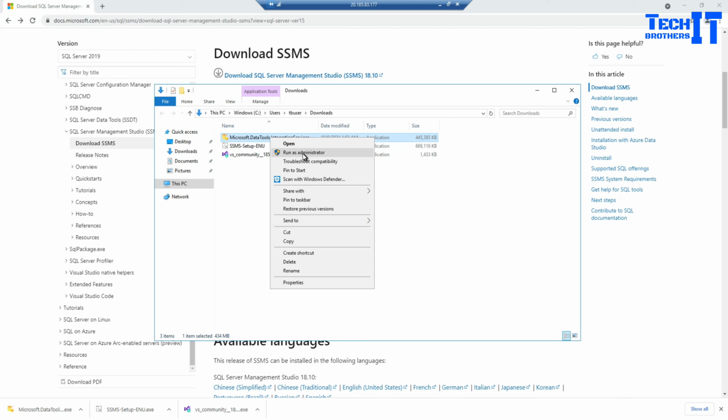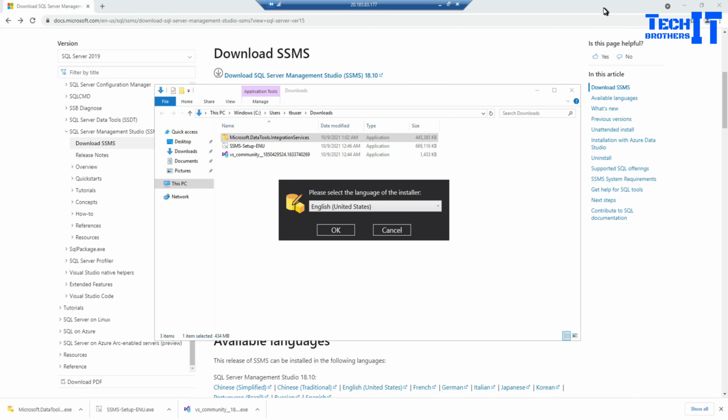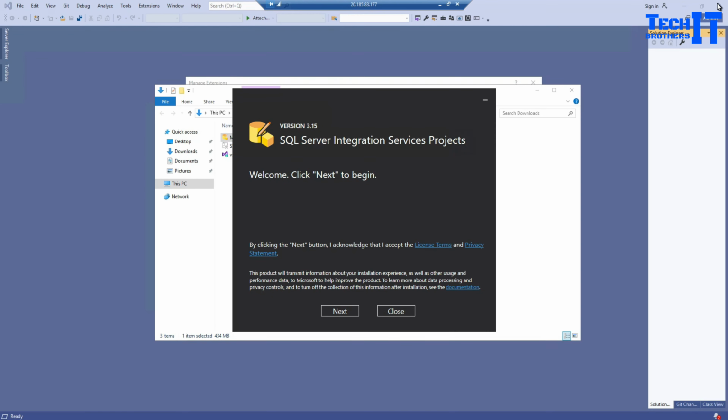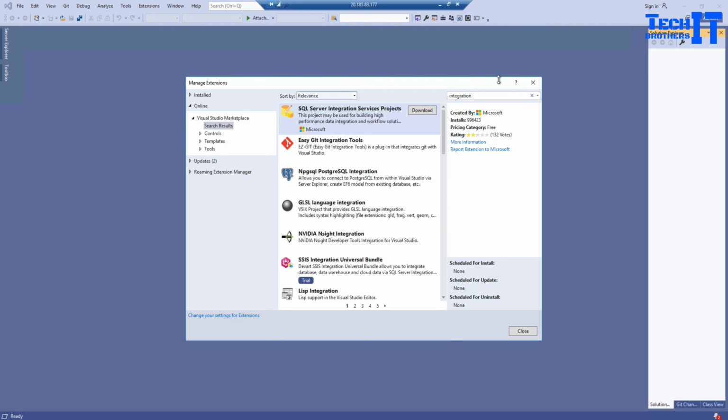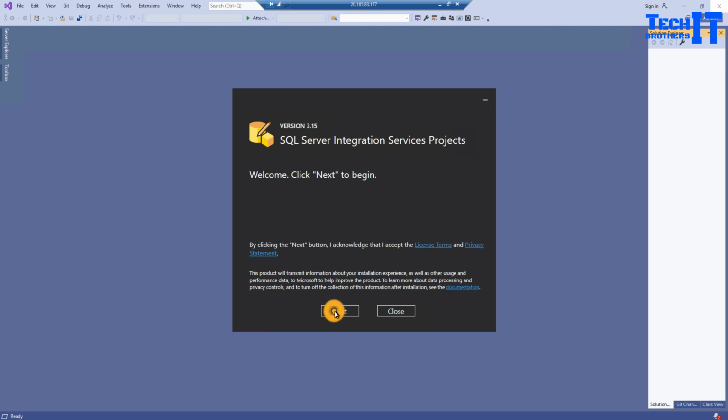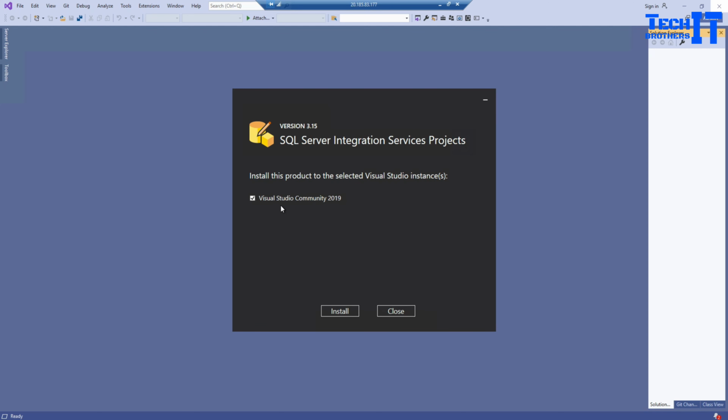Now we can right click here and run as admin. Meanwhile, I'm going to go ahead and close Visual Studio and all other items, because I don't really need it. Let's close this, close this, and just let the installation keep going. Hit next. Yes.